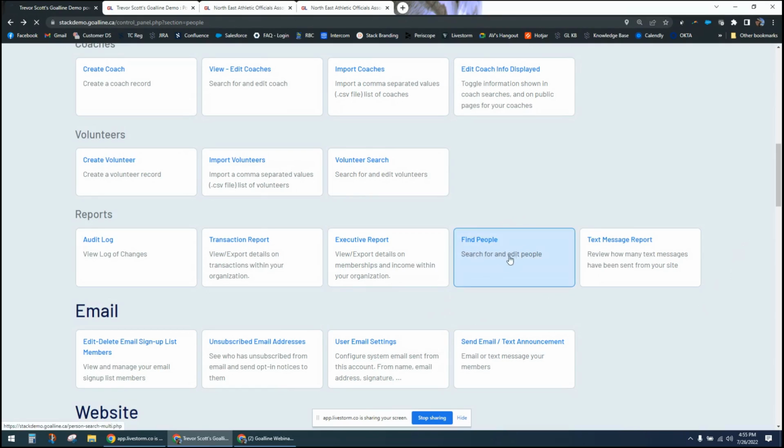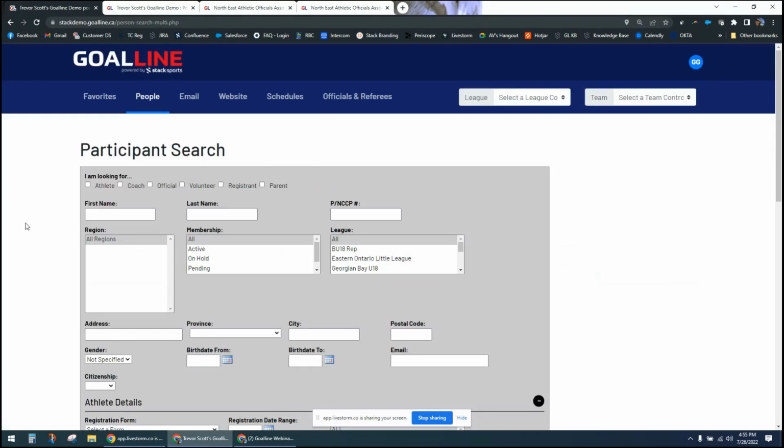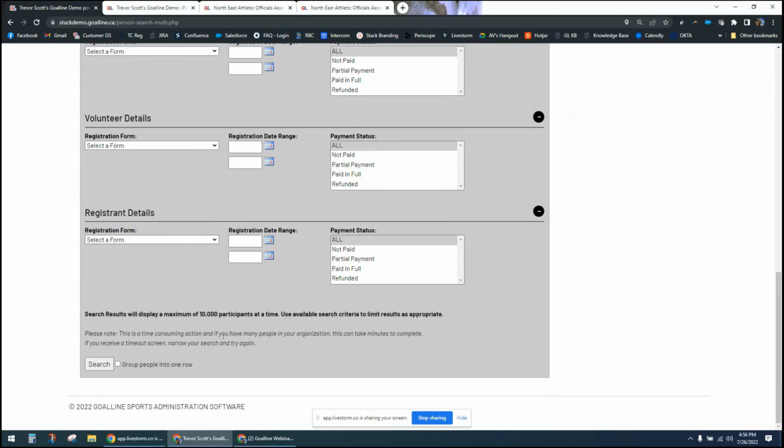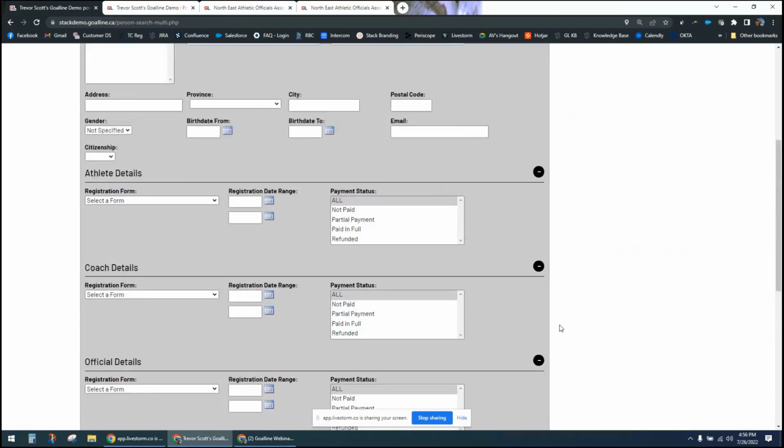Find People is a search tool that does allow you to search across all of the different person types within the platform. However, there is no customization to the search results, and you can't email from the search results. Emailing from search results is from the person-specific searches. We also have the email announcement form that we'll take a look at in just another moment here.